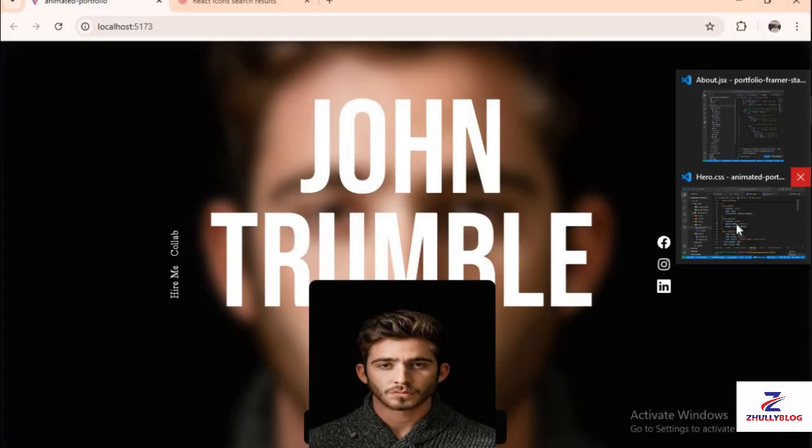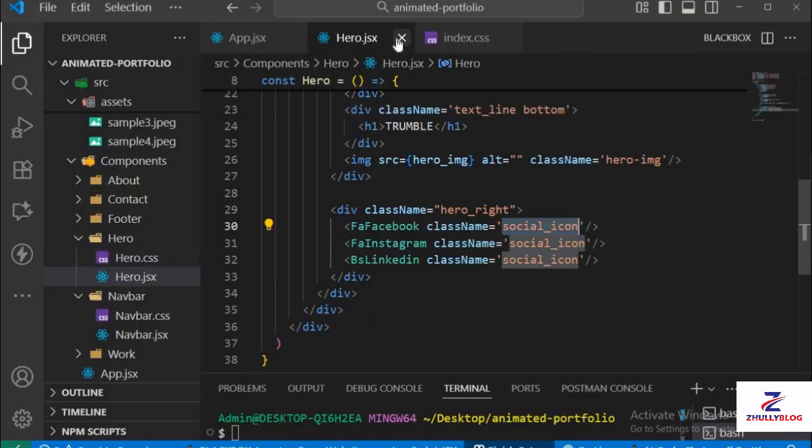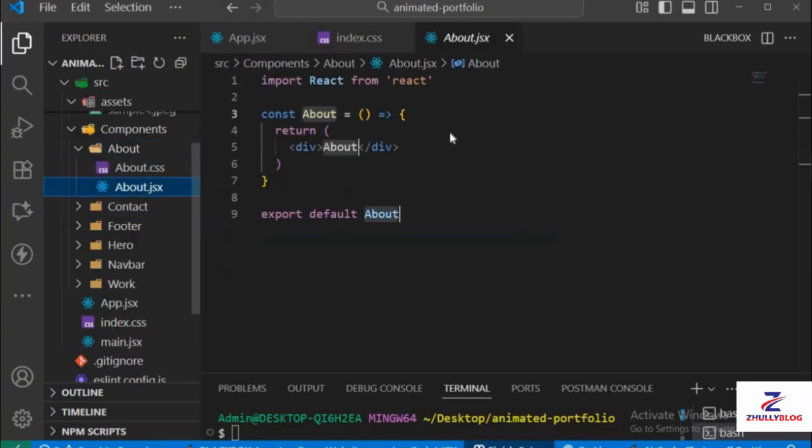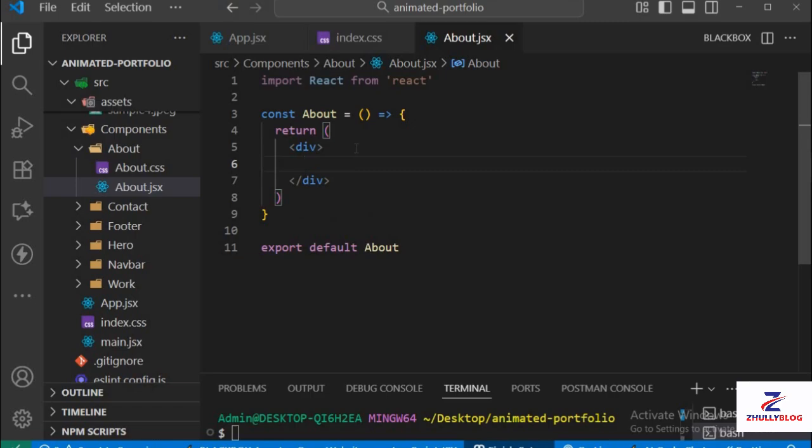So next thing now is the about section. So I'm going to close the hero section, and then we can now work on the about section. For this about section, we're going to have a div tag with a class name of about and an ID of about.